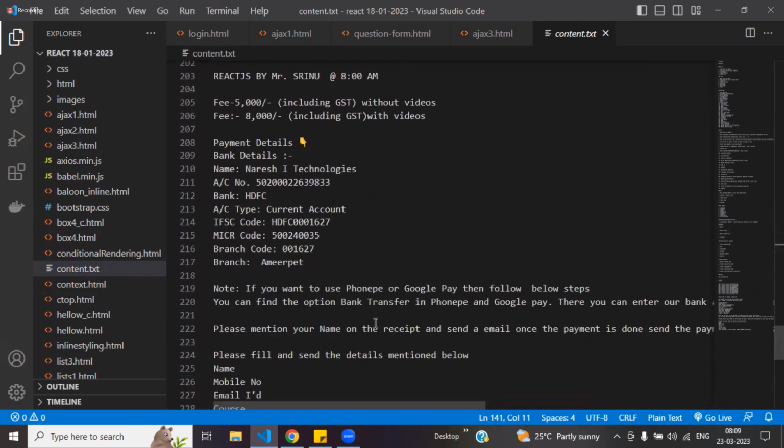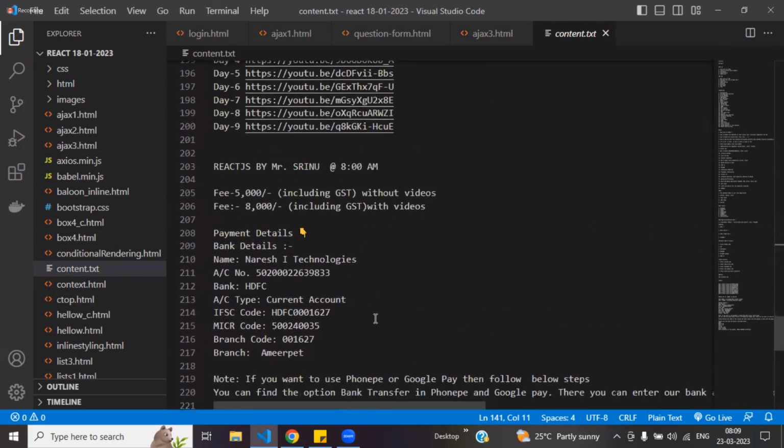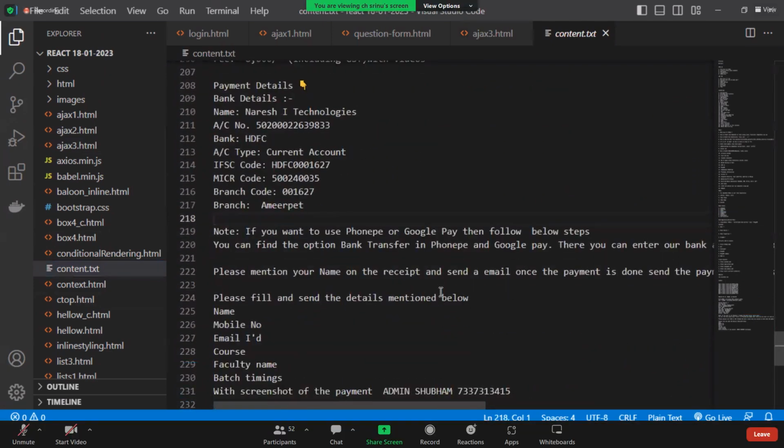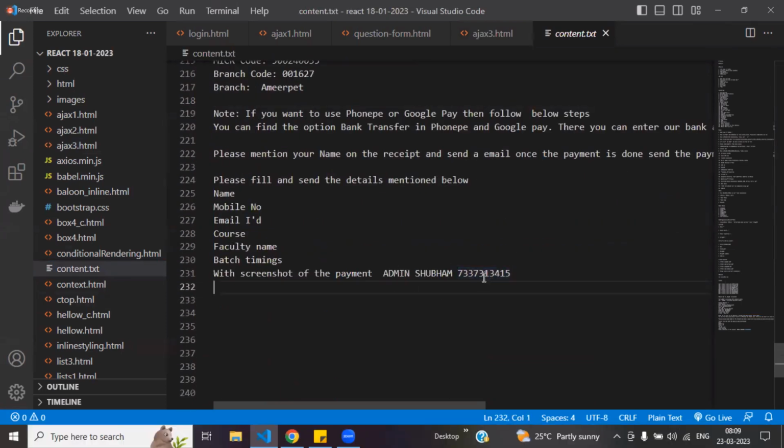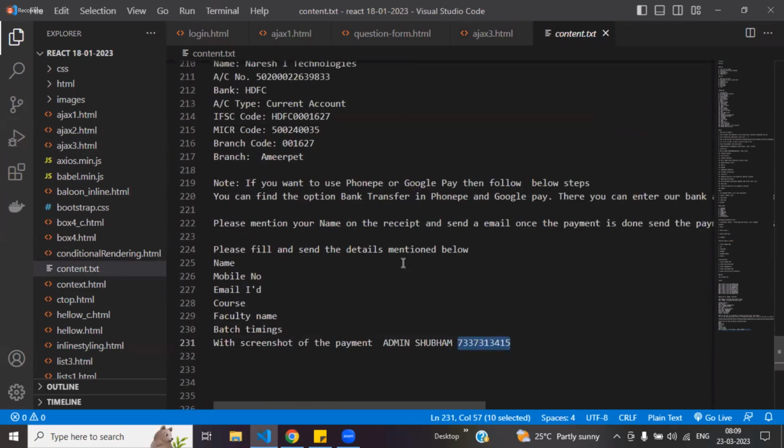Yeah, you can drop a mail. Okay, the admin guy's contact number is this. Admin Shubham. You can talk with him.